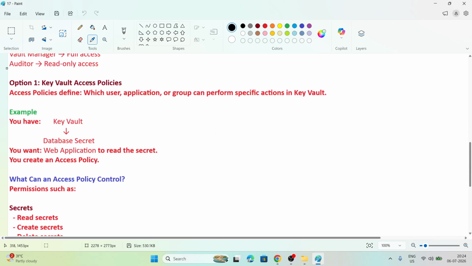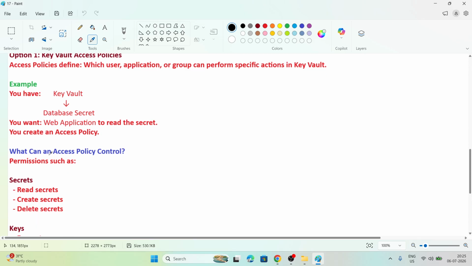Option 1, Key Vault access policies. Access policies define which user, application, or group can perform specific actions in a Key Vault. Example: we have a Key Vault and a database secret. We want a web application to read the secret. We create the access policy. What can an access policy control?